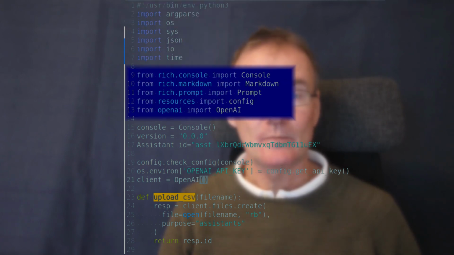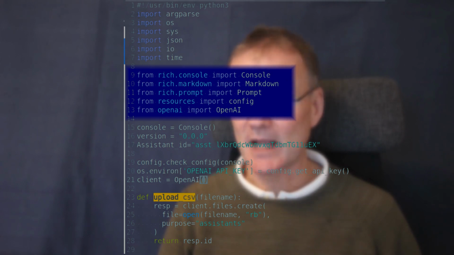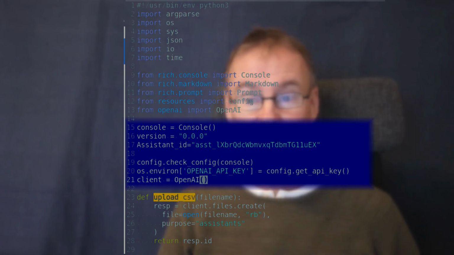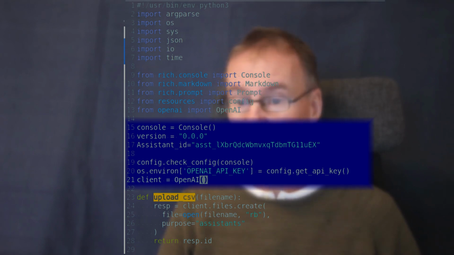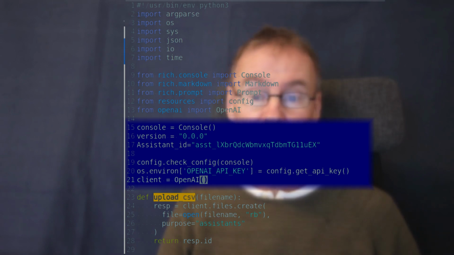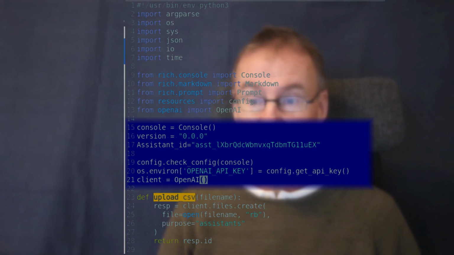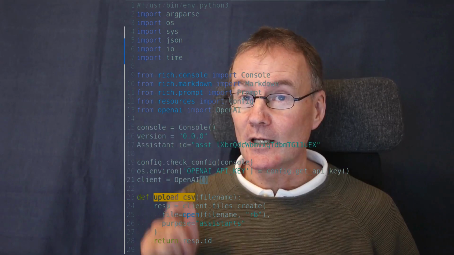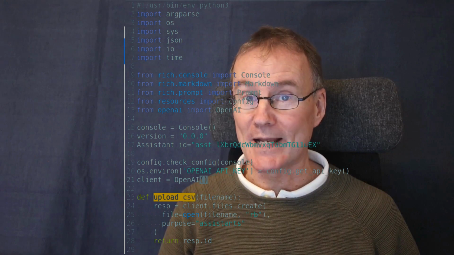That is followed by some presenting, markdown in console. We need a config to read the API key from the terminal. And finally, we need the OpenAI lib itself. Then we set some constants. The assistant ID that we copied from the playground. We set an environment variable with the API key before we initiate the OpenAI object, and this is required by OpenAI.